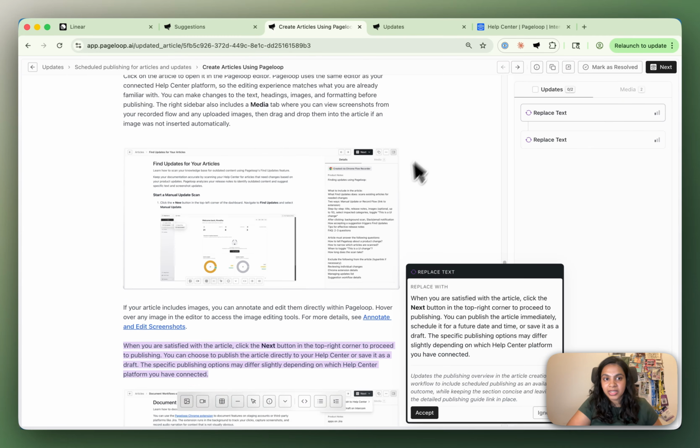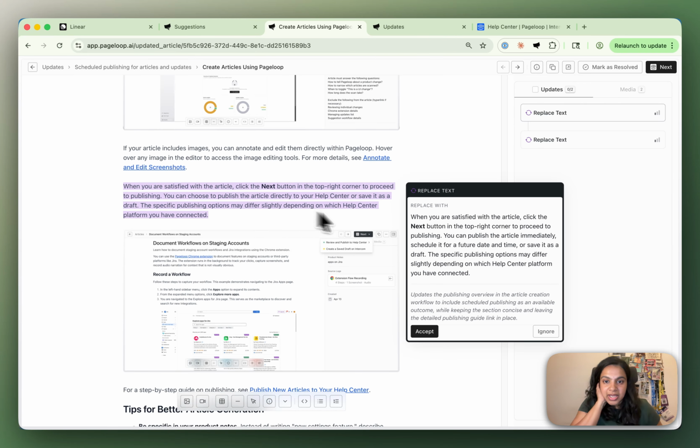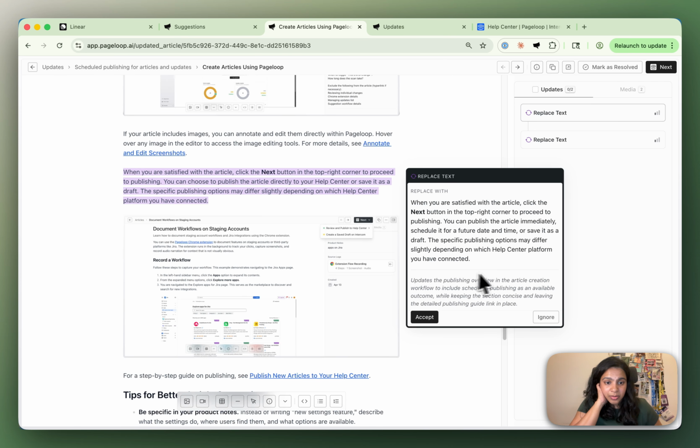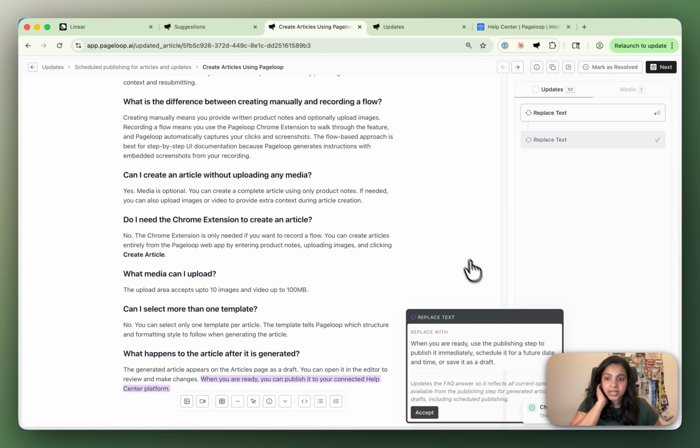So let's go ahead. Let's see the first one. Now, here it says, okay, so this is what we currently have. And here it says maybe I can either publish it immediately or I can schedule it for a future date. So I think in this context, it does make sense. So I'm going to go ahead and accept this. Now let's see the other one.